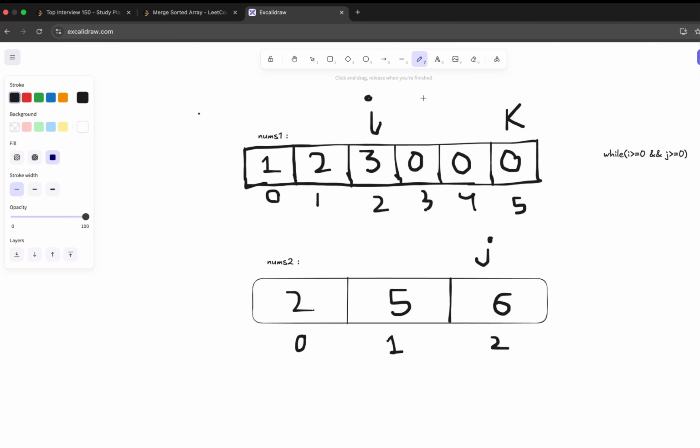Okay, first we'll check this condition. While i is greater than or equal to 0 and j is greater than or equal to 0, we are going to iterate through this loop. So we are going to check which of these arrays contains the greatest element. Here 6 is the greatest element, so we are going to place 6 here and decrease the value of j, and j is going to be here.